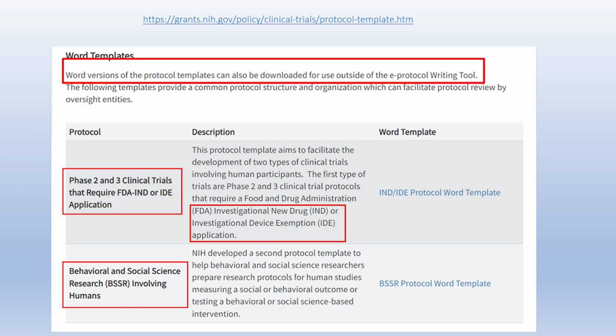Of note, the purpose of the templates was to provide a format for phase 2 and 3 clinical trials, but that's not to say that the formatting can't be used for phase 1 trials, for example, or even phase 4 clinical trials. And some of the fields that are in the template may be irrelevant to the trial that you are doing.